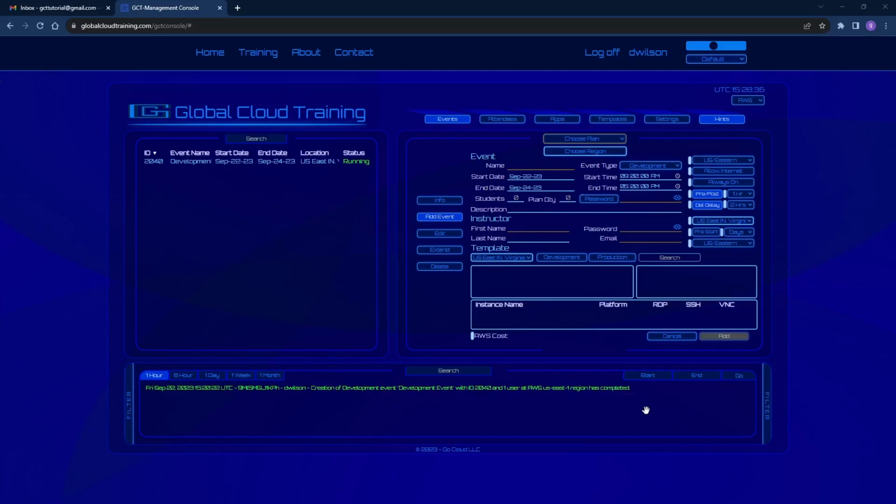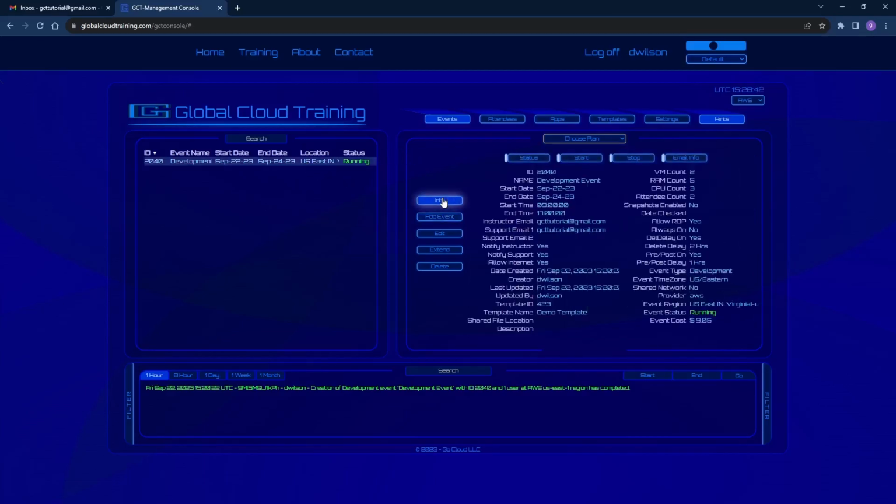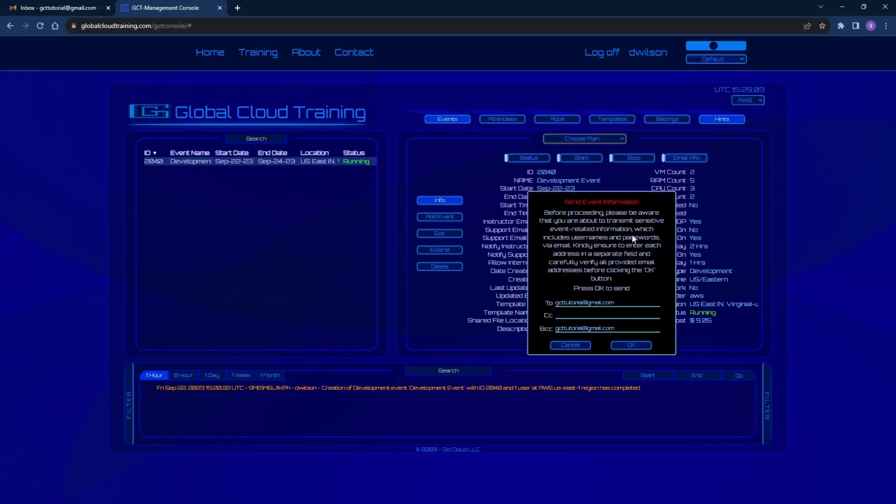Now, let's take a look at this event. The Info button, when selected, will show you all of the information for the event. This is a quick, easy way to get a summary of the configuration. Also, you have multiple management buttons to shut down or power on all VMs in the event if required. This Email button allows you to send the event information along with usernames and passwords to the instructor if required.